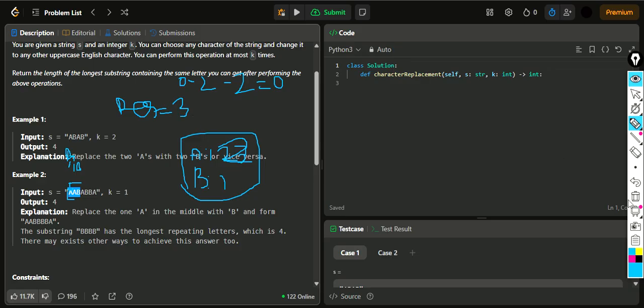Now we are again going to the next element, and again we are initializing the character counts. For that we start from the next element, and again we count how many times each element is present. So now A is 2 times and B is 1 time.